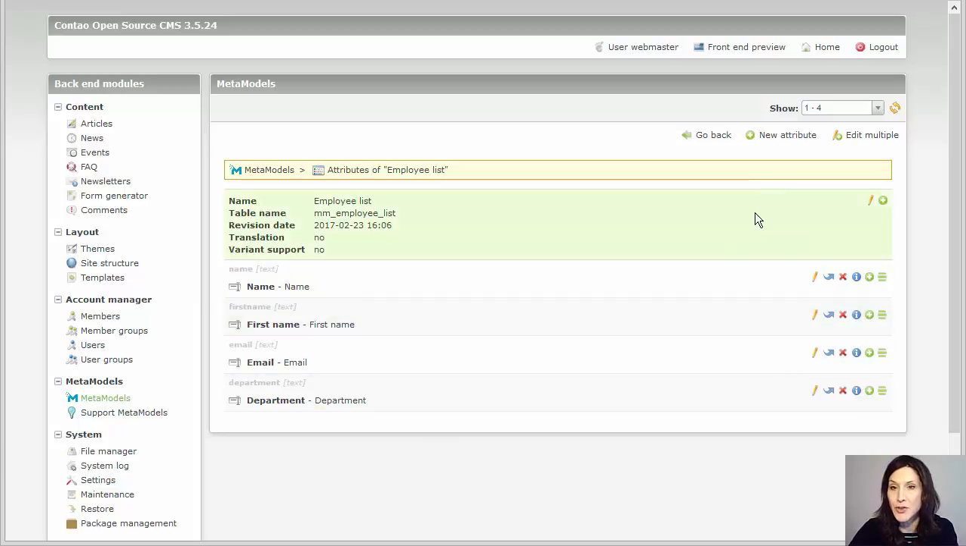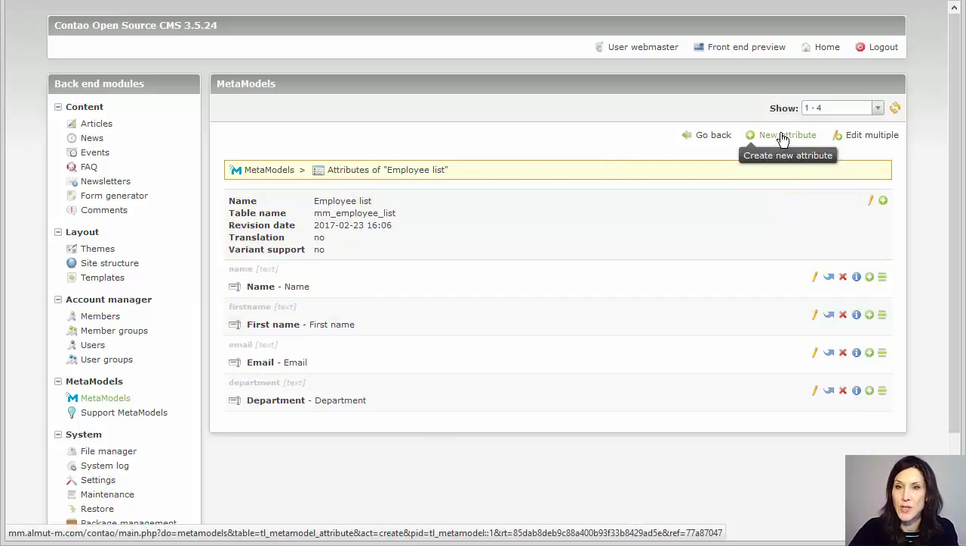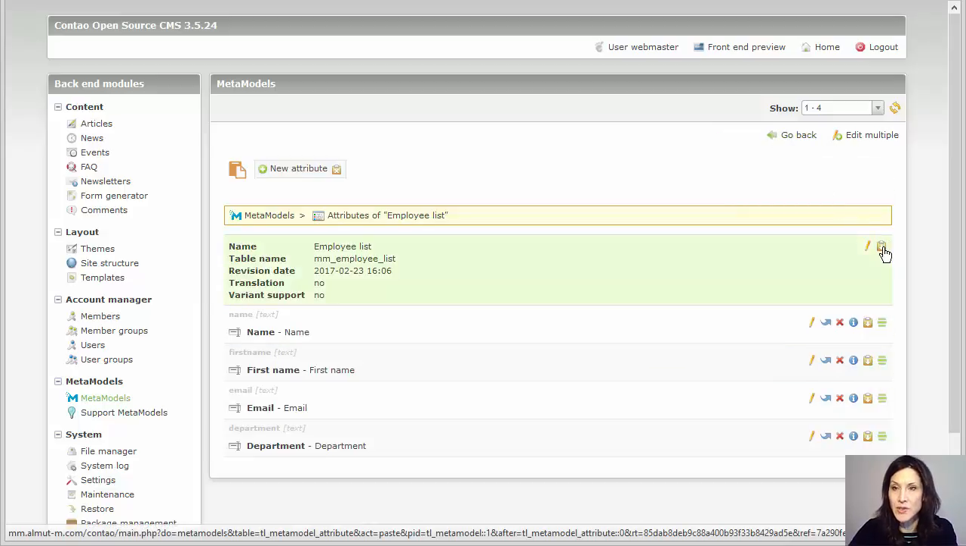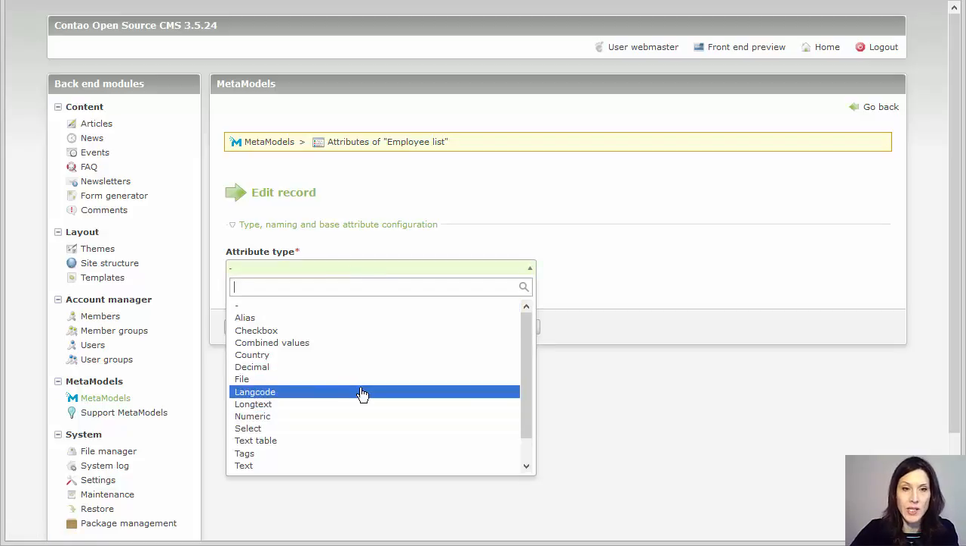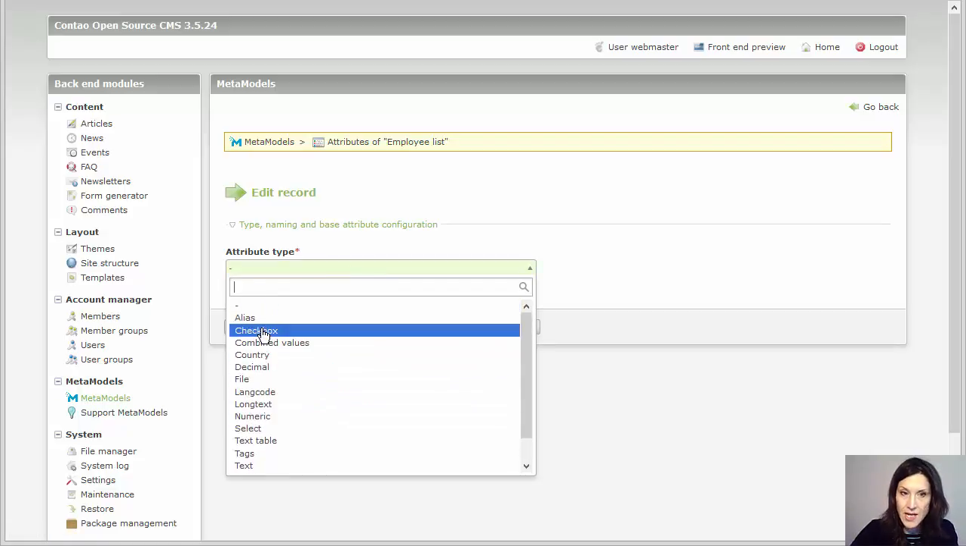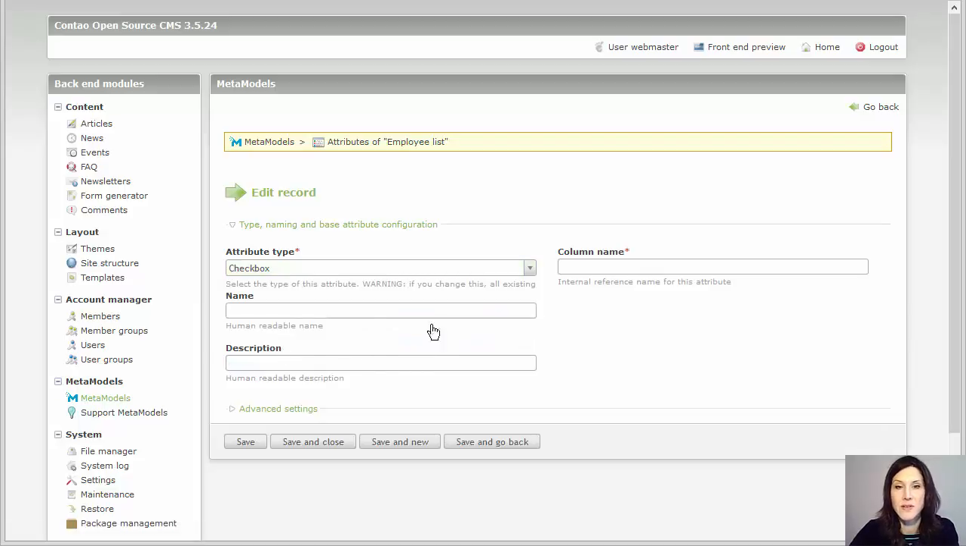And now we will also need another attribute, a published checkbox to control whether a data record is published or not. So let's create another attribute. Click on the clip folder icon where you want to store it. And now we need type of checkbox. So we name this published. Published or not.